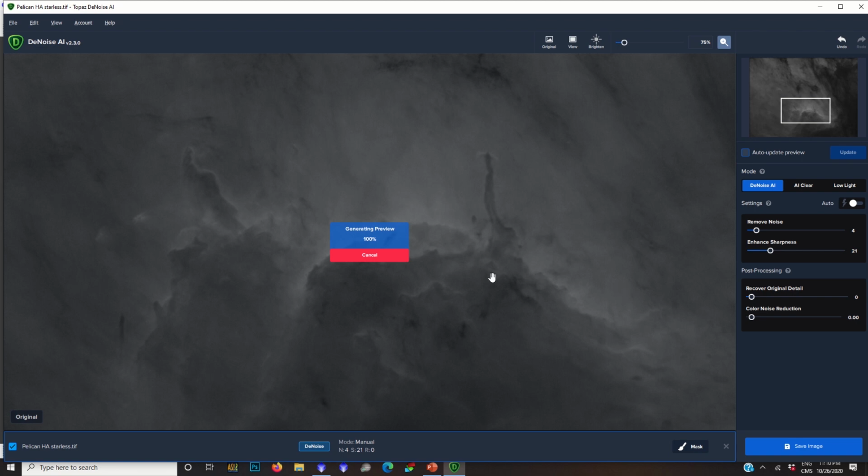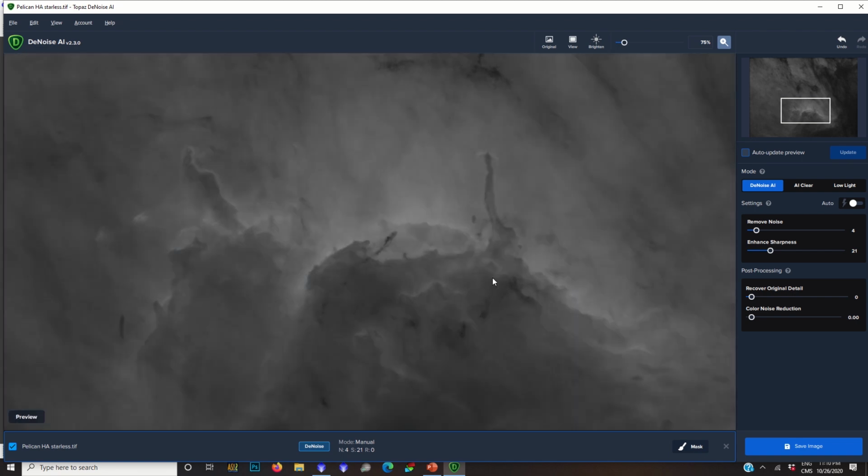Okay, well, this isn't working. Let's click out. Okay, it actually did work. So pay attention, because I might not be able to toggle back and forth here. So this is with these settings, 4 and 21. And if I click on the image, it goes back.